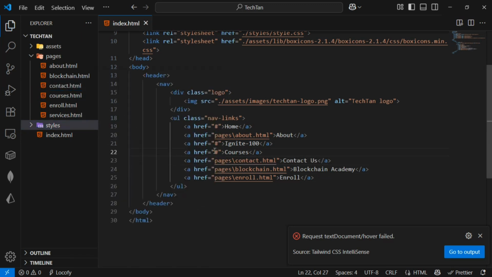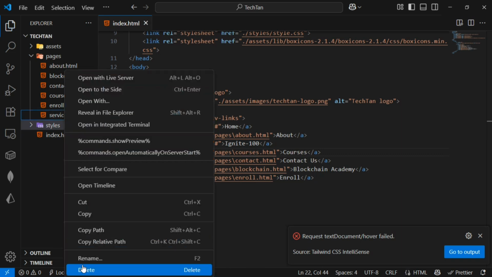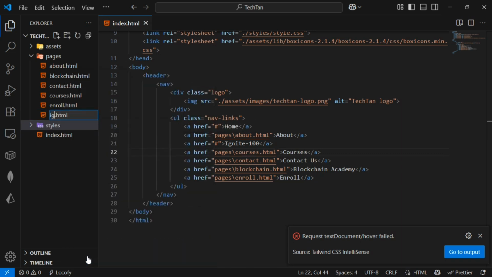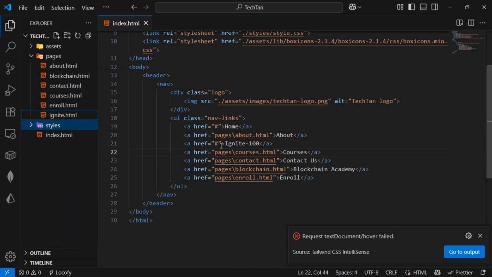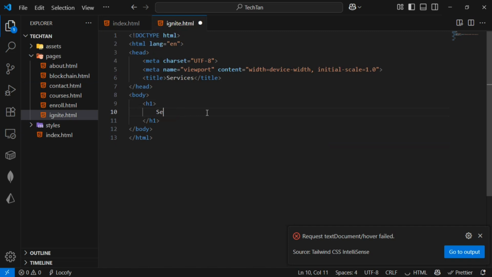All right, so for the services, I'm just going to convert it from services to ignite. So I'm going to rename this file to ignite.html. All right, so before I change the content, let me see. Go ahead, copy and paste. All right, so this is what we have right now. So what do we do next? Let's set this to ignite instead of services. So this should be ignite, right? 100 probably, and this should also take ignite as title.